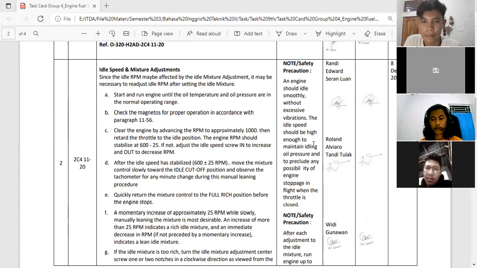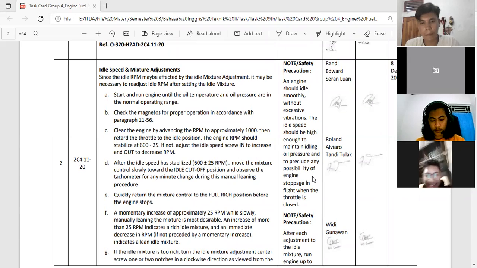Note and safety precaution. An engine should idle smoothly without excessive vibration. The idle speed should be high enough to maintain idling oil pressure and to preclude any possibility of engine stoppage in flight when the throttle is closed.